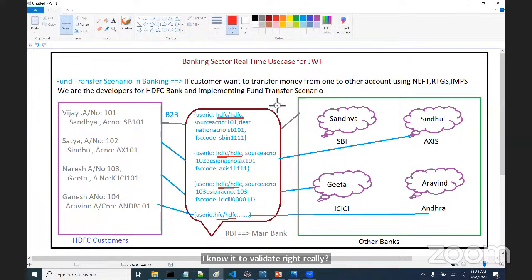So the point here is to improve the performance from the RBI point of view. I don't want to validate each and every user ID. A common user ID and password, I don't want to validate for every fund transfer. For every fund transfer, we don't want to validate the user ID and password every time.